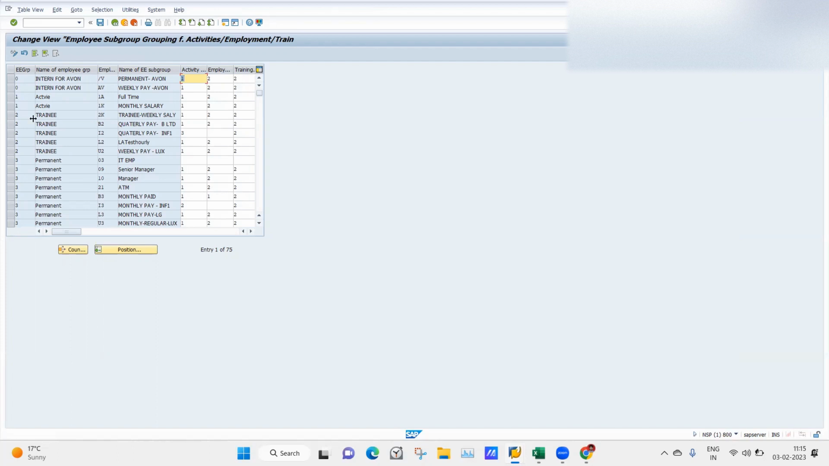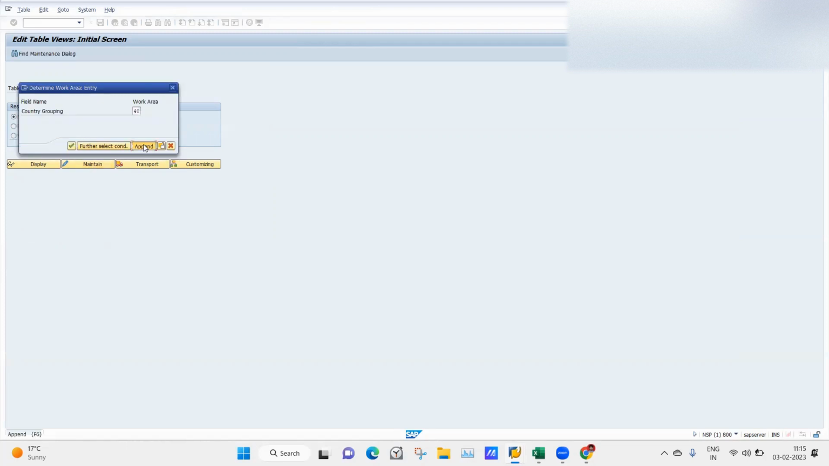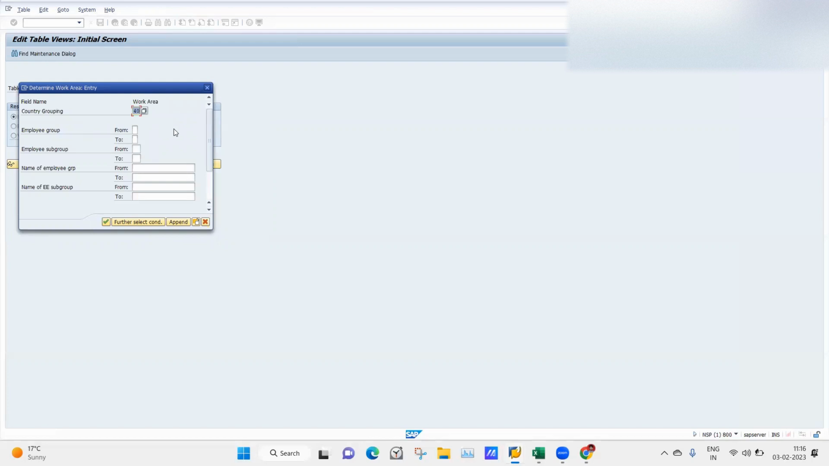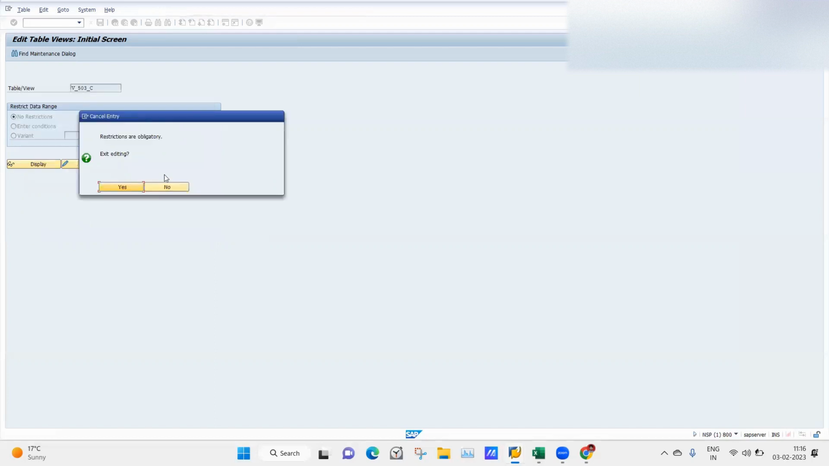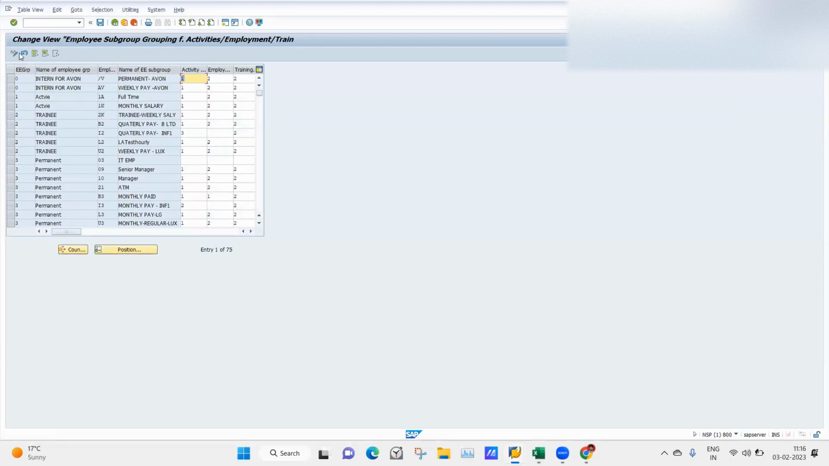Why am I not getting the option? I think you need to click on that append option. Go back and then click on maintain. I think it is giving the field selection, asking which fields I want to maintain, from and to, what data I want to see. So this kind of detail it is asking. What is this? Undo change. Let me close this.